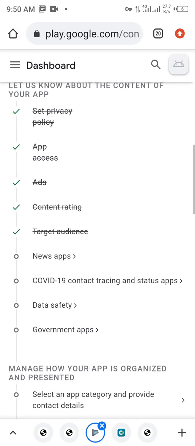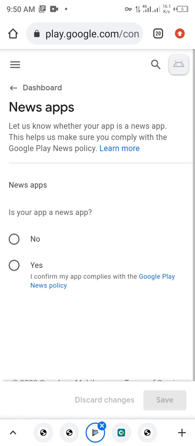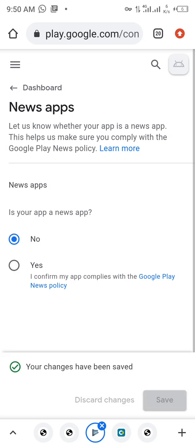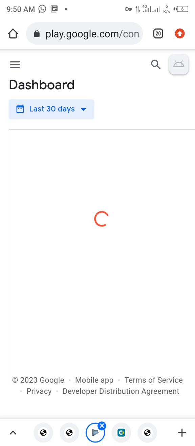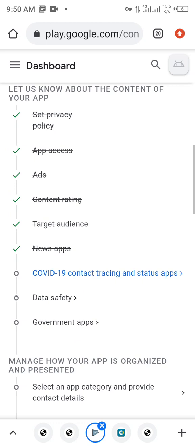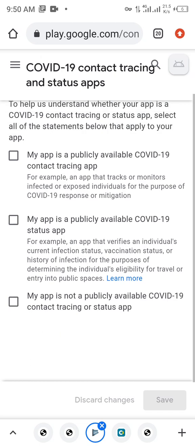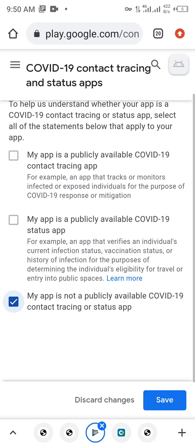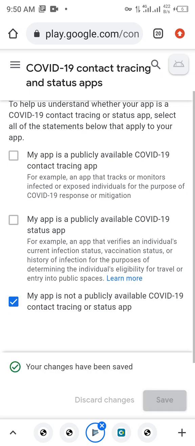Then here we're going to select if this is a news app or not. They have their own policy, the news app policy. So we're going to say no here. We're going to save it even though the app is a news app, but we're going to select no, so that they will allow us to publish our app. Now, is my app a publicly available COVID-19 contact tracing app? No. So we're going to choose the last one. Then we'll go back to the dashboard.